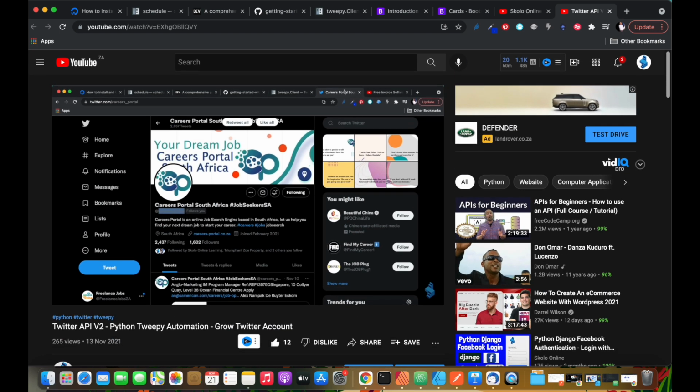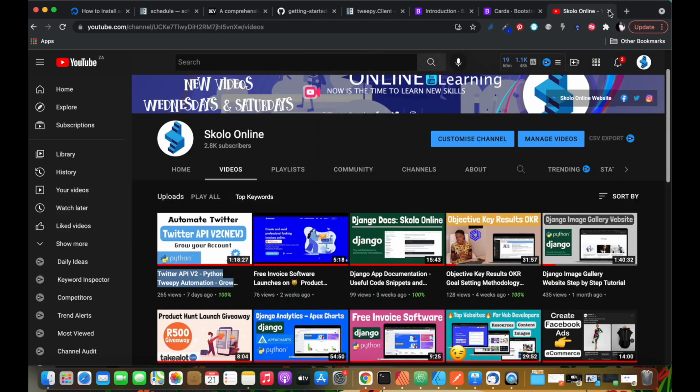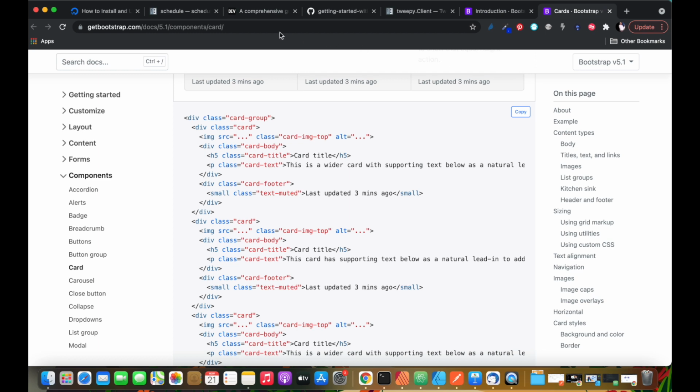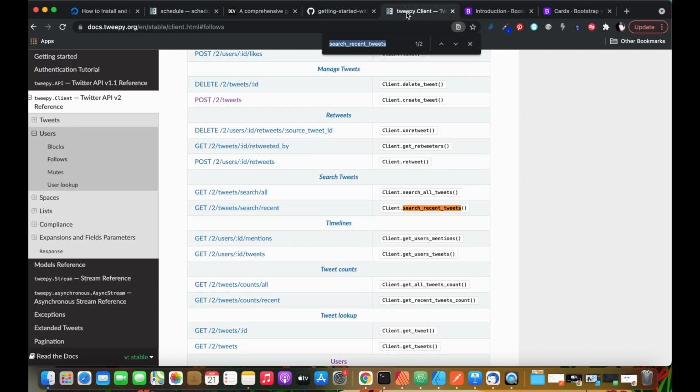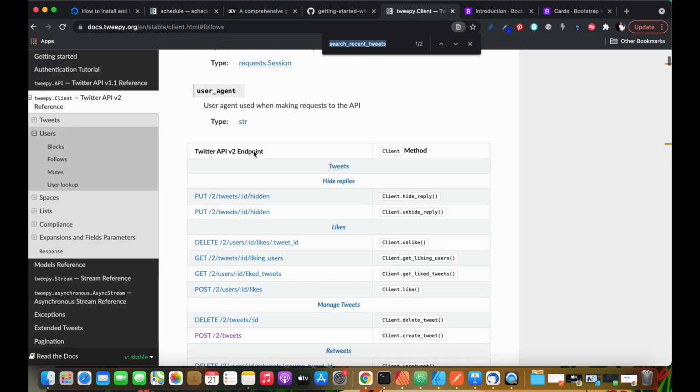And let's get learning. All right, so I'm going to close those two boxes, and then we're going to get started here today. There's a lot we want to cover today, but what I will start with is our Tweepy client documentation.